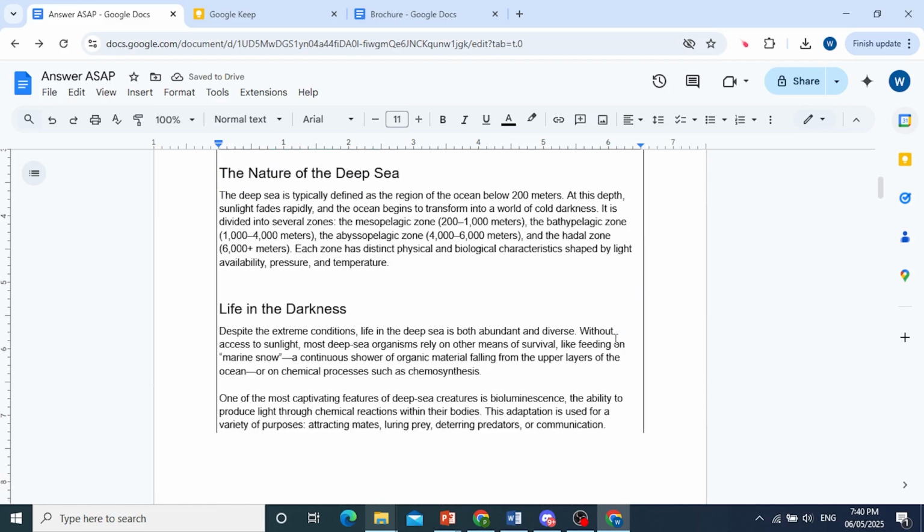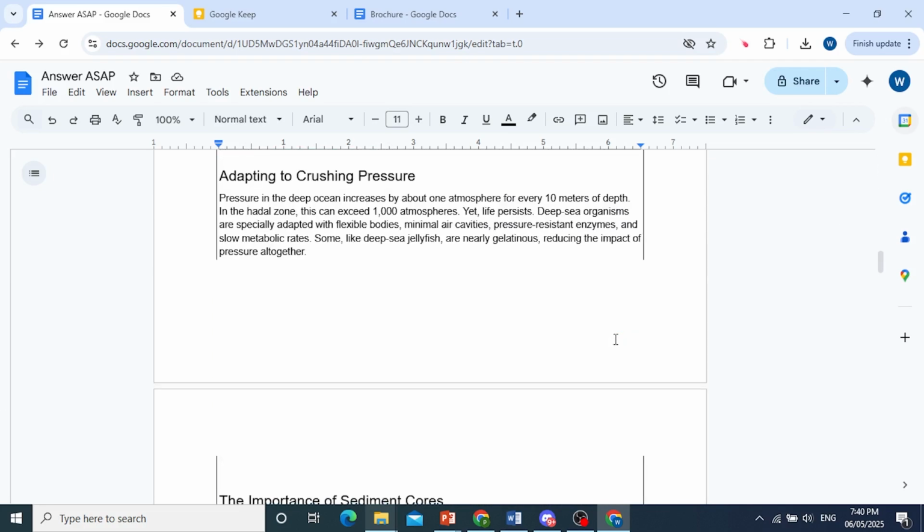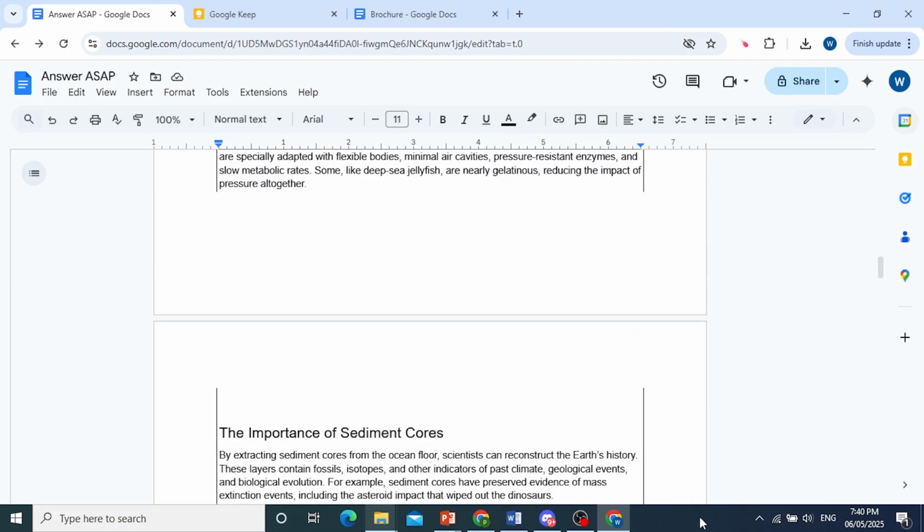There we go. We have now added a border to our document. It's really that easy and simple.